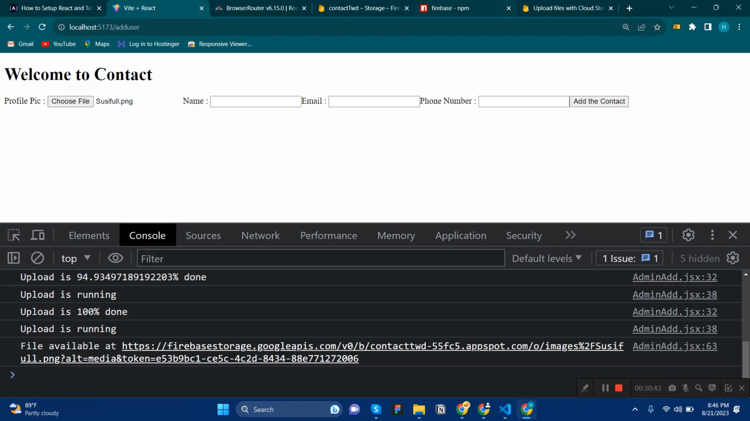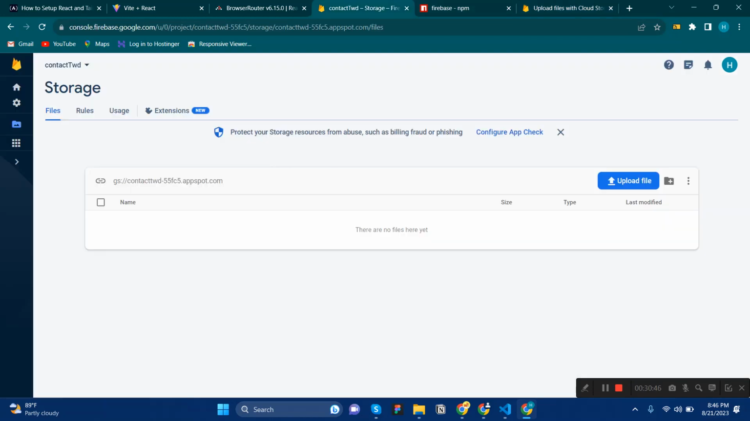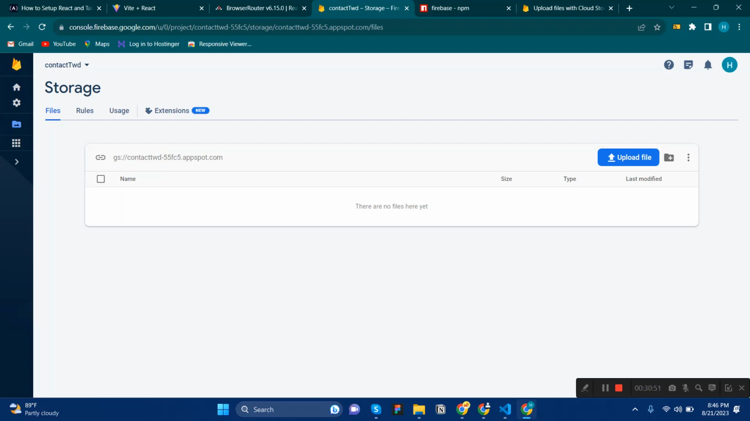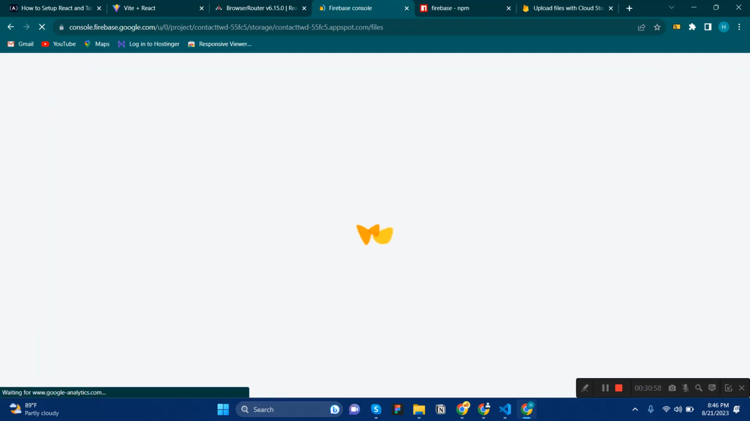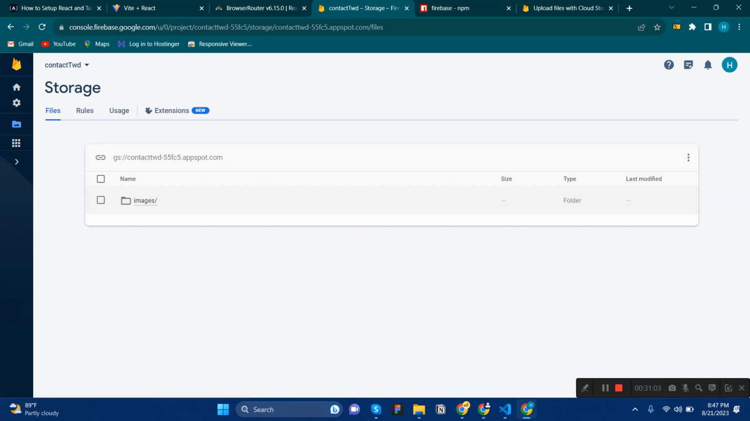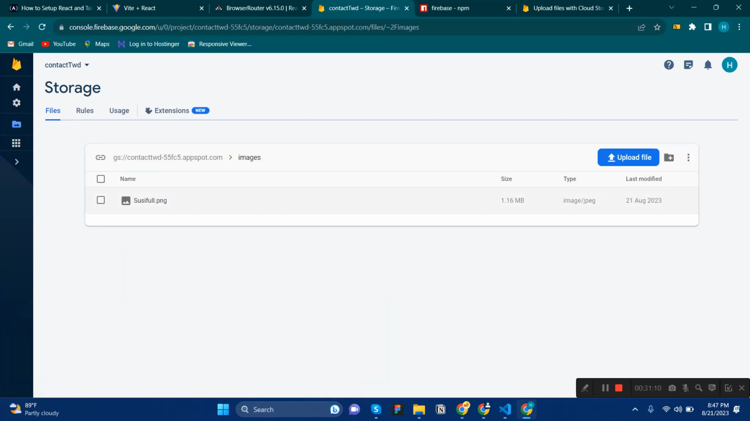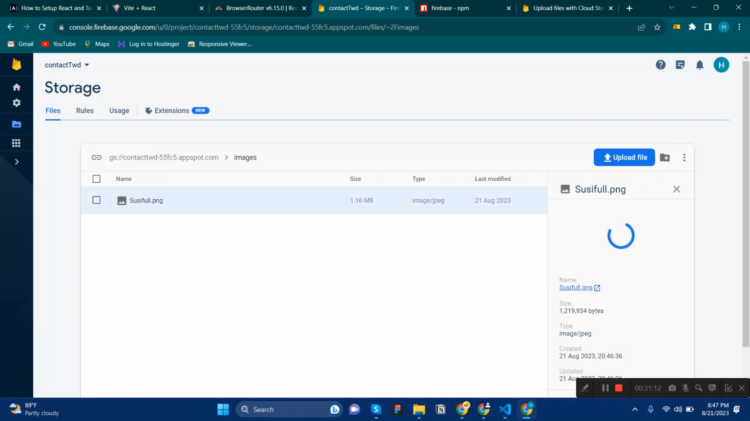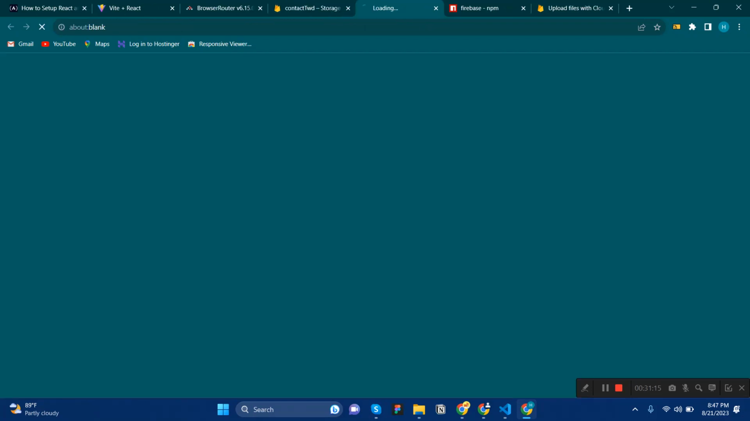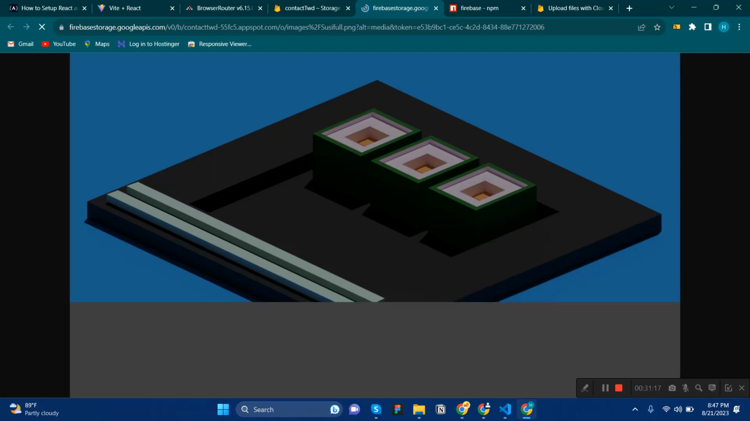So now let us go to upload storage. I just want to refresh. No refresh, just give a full refresh. Now you can see we have a slash image folder. Inside the slash image, we have this sushi.png. If I click this, here you are able to get the image. If I click here, now you can see what I uploaded.